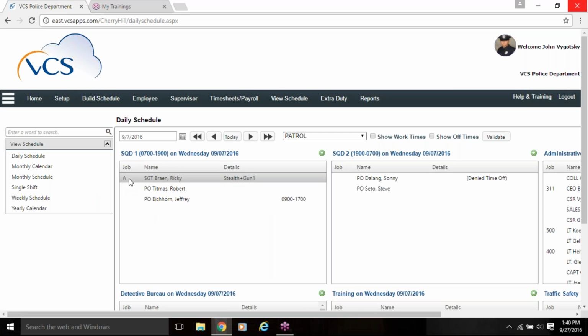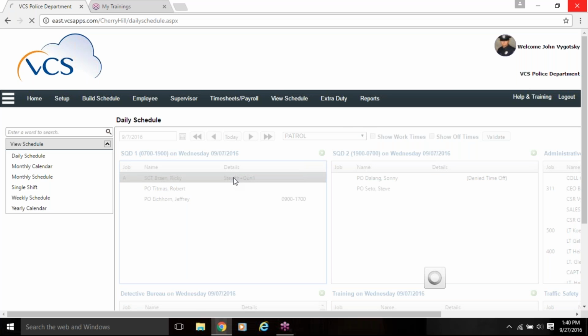You'll see on my name, I now have job A for my beat A, the stealth, and I also added a weapon there. With the daily details, we're able to go in and add those details straight in. It's just something to show, of course, reportable. You're able to report on all the daily details that you have and things like that. But we're able to go in and make those changes and add that information to each individual.